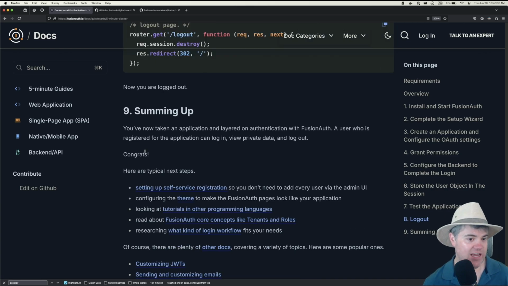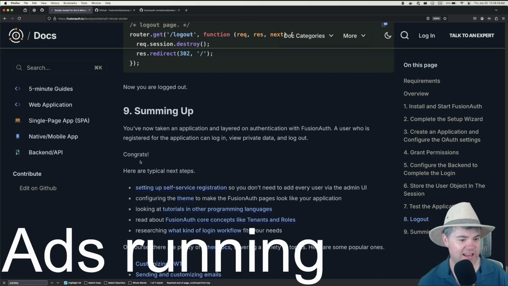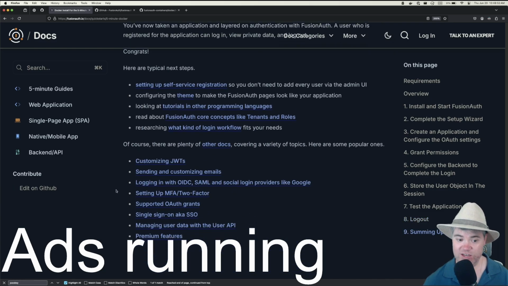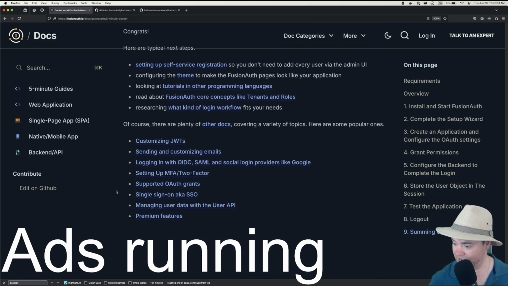Summing up, you've now taken an application and layered on authentication with FusionAuth. A user who is registered for the application can log in, view private data, and log out. Congrats, here are typical next steps. Okay, so then there's just a bunch of stuff that we can do from there. But okay, that's the 5-minute guide.